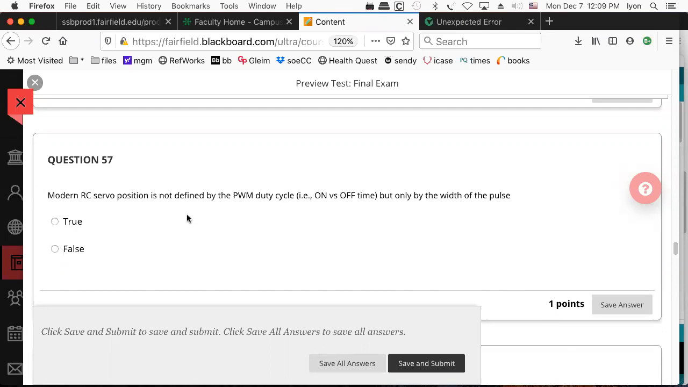Modern RC servo positions are not defined by the pulse width modulation duty cycle, i.e. on versus off time, but only by the width of the pulse. So all I have to do is change the width of the pulse, and that's going to change the RC servo position. So if I have a servoed system, I got to change pulse width, but not duty cycle. Does that sound true or false?